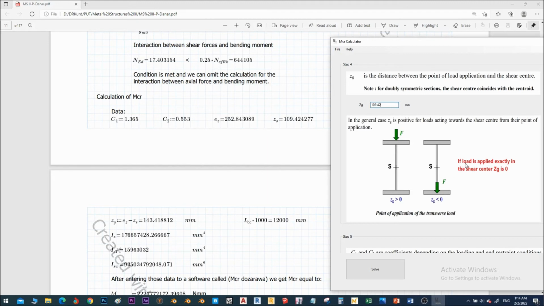As you can see here, if load is applied exactly in the shear center, Zg is 0. So in point S, if the load is applied here, Zg will be 0. If the load is applied on the top flange of the section, Zg will be bigger than 0, which means it will be positive. If it's applied on the lower flange of the cross section, Zg will be less than 0, which means negative.